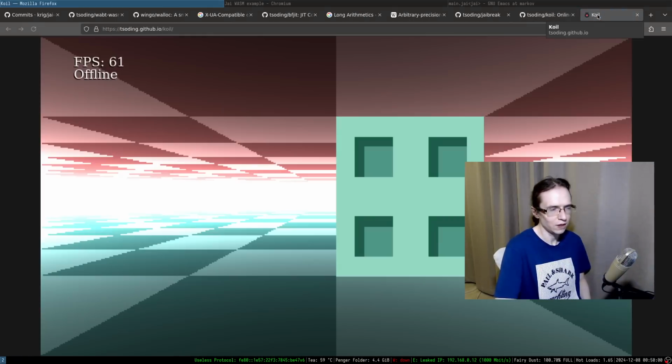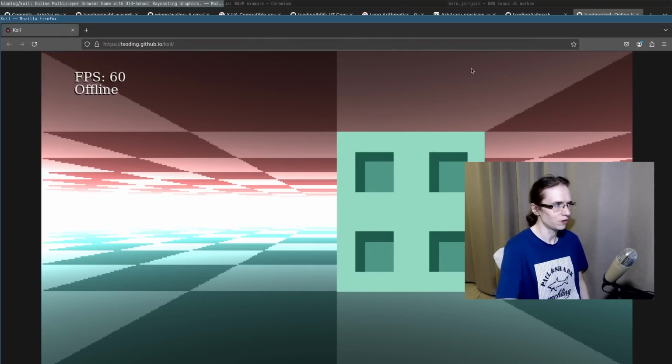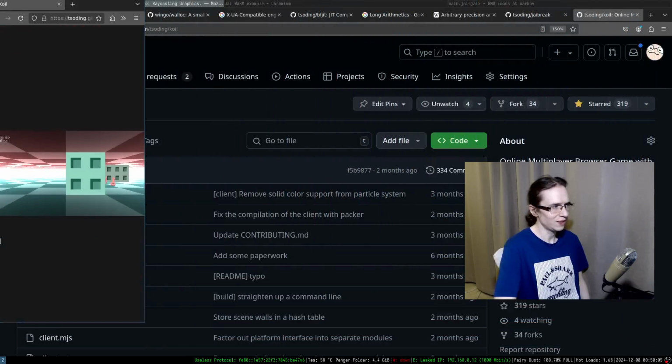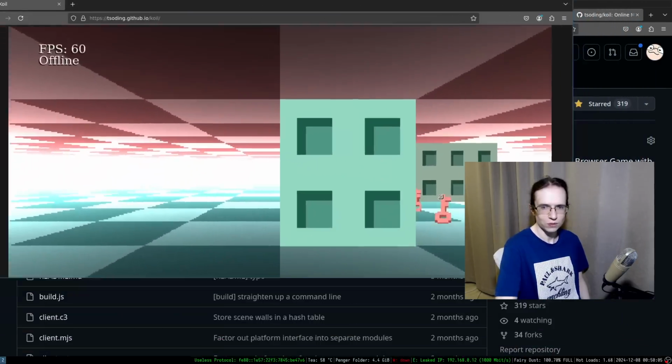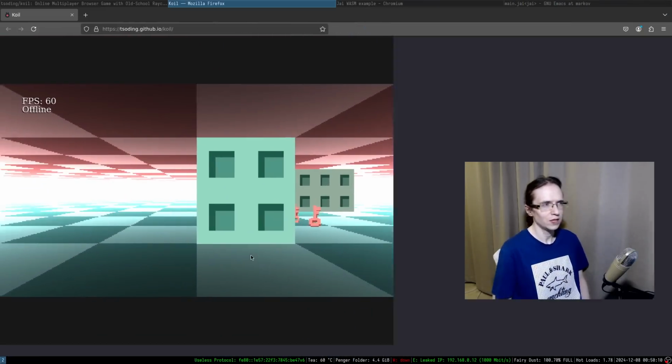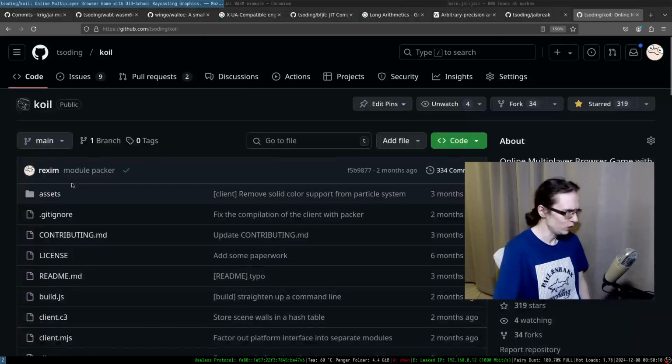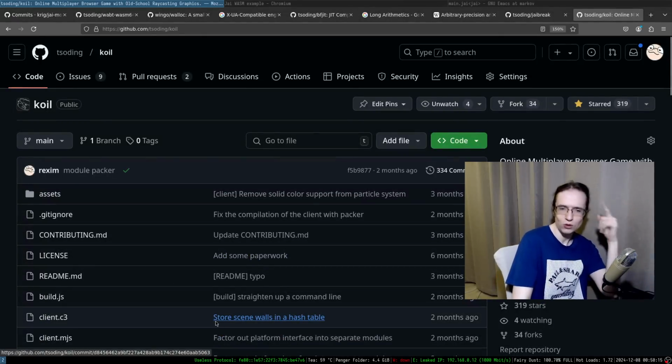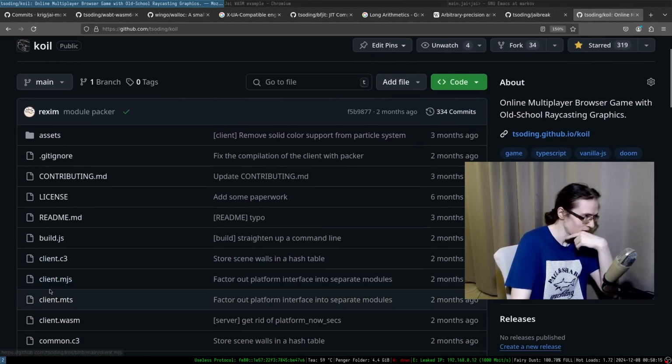So the cool thing about Coil is that, look at the canvas, right? It's always centered, no matter what, and it's always stretched. So it automatically stretches to fit the entire screen. It's a trick that is actually done not in JavaScript, but entirely in CSS.